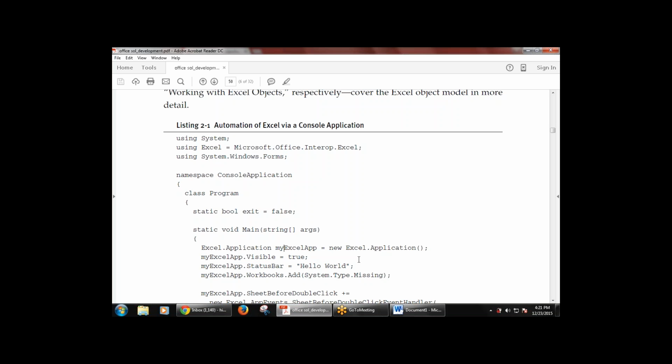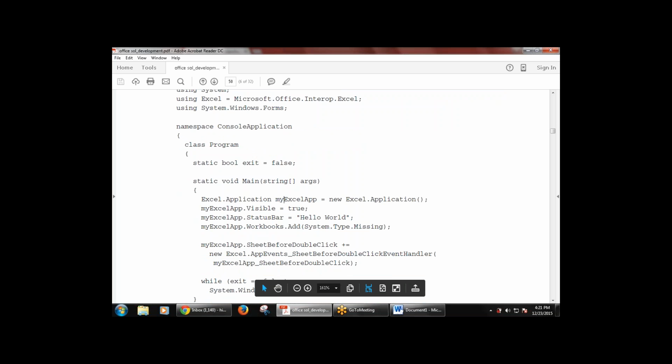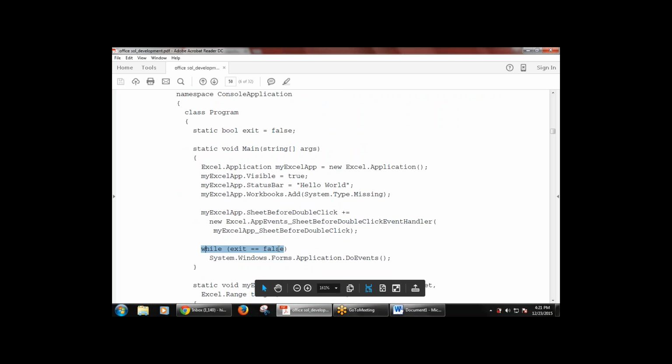Then myExcelApp.SheetBeforeDoubleClick plus equals new Excel.AppEvents_SheetBeforeDoubleClickEventHandler, that is myExcelApp_SheetBeforeDoubleClick. That is the before-double-click handler used for the sheet, which includes the app events as well as the sheet before double click. Then while exit equals false, that is the while condition that is used.